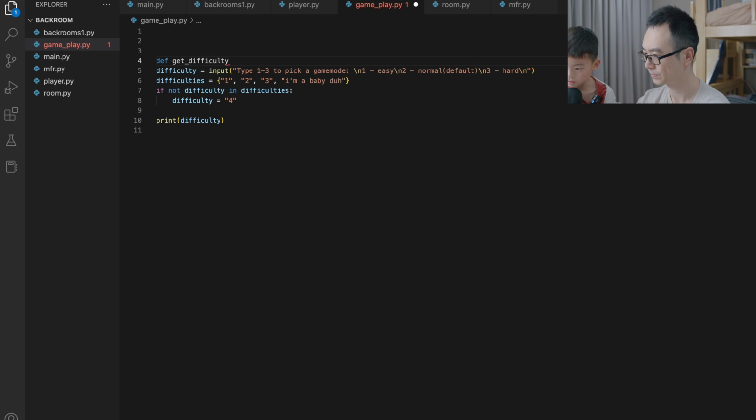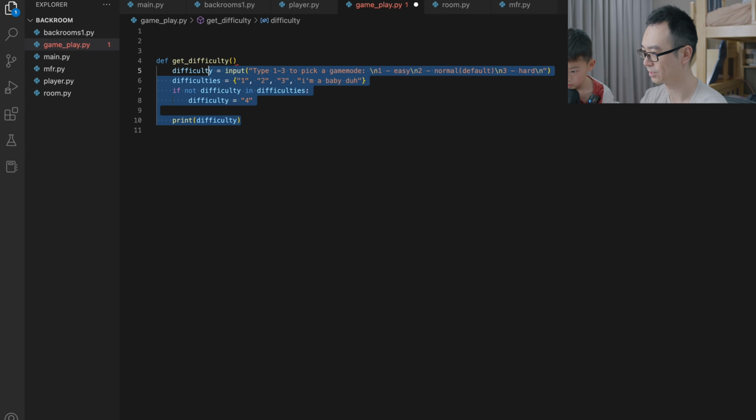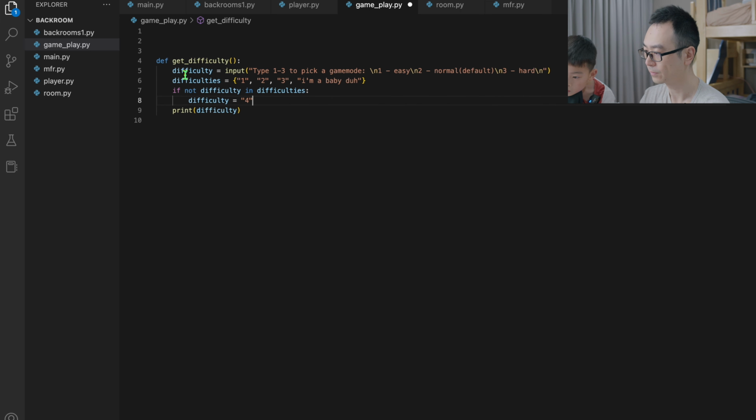So remember, it doesn't need to take any parameters for the moment because the difficulty will come from the input, right? So here we get the difficulty and set the difficulty to a certain thing. Then what should we do?